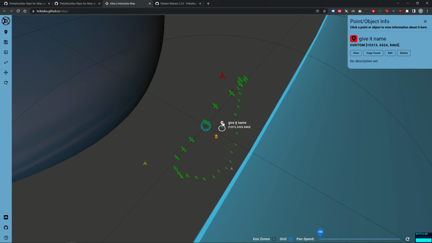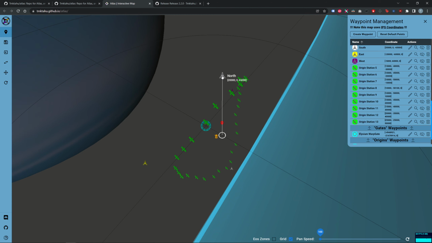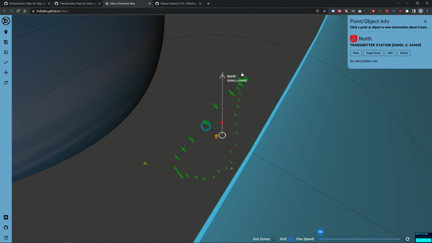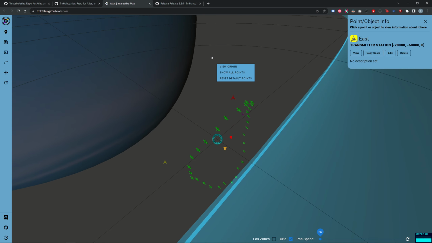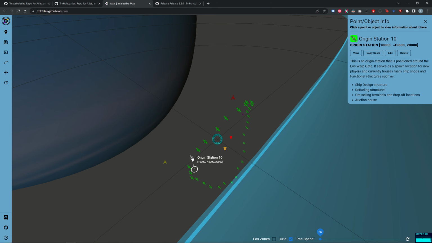You'll also note you can now click a point and you'll get an info box on the left here. So it automatically switches between them. If I click on north, for instance, you get north. That's interesting, it's saying no description set. Oh, it's because, remember how I said before that descriptions aren't going to be set? That's the case right now. If I right click in space and reset my default points, it's going to do a full reset.